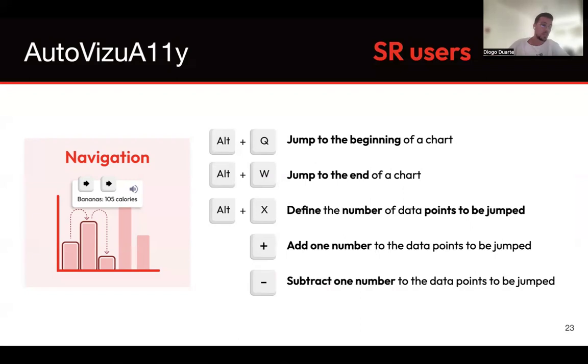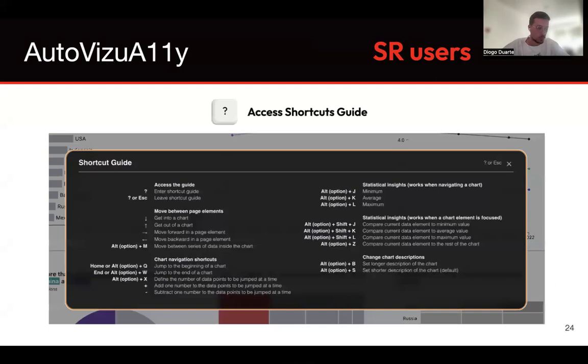In addition to this navigation, we added some quality of life shortcuts to easily jump to the beginning and end of a chart, but also to define how many points to jump in a given chart. Both features are helpful in complex visualizations with too many data points. Finally, as you probably noticed, we heavily rely on shortcuts for each of AutoVisually's pillars.